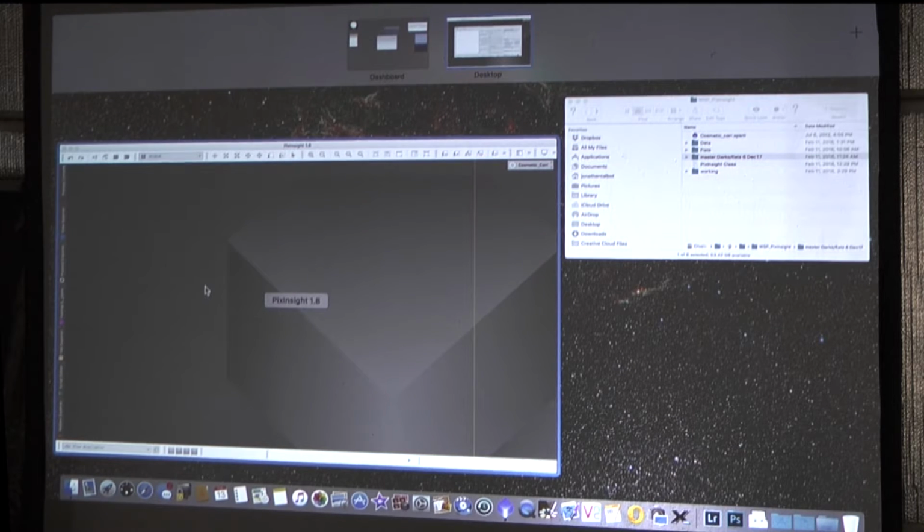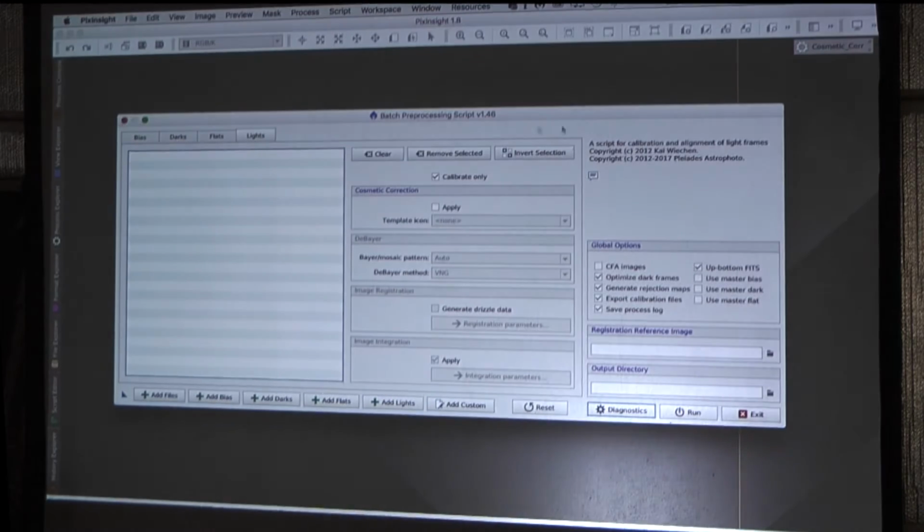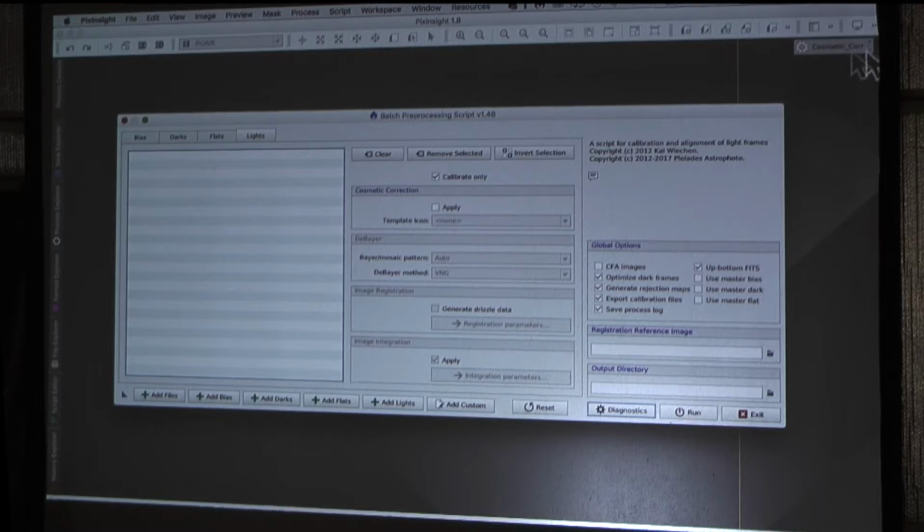Why can't you use cosmetic correction within the batch preprocessing window? There's a checkbox for it. There is, but you have to have it open before you can select it. For some reason, the people who developed the software made it so that if you don't have the icon already open, you can't select it here, because when you hit apply under Cosmetic Correction, it gives you a drop-down window, and I guess it goes to what's open on your screen already. Why? I don't know. I'm just telling you up front, that's what you have to do.